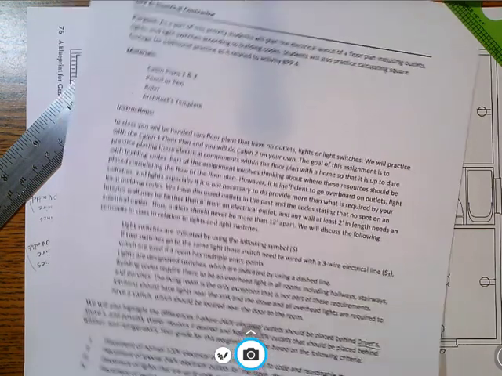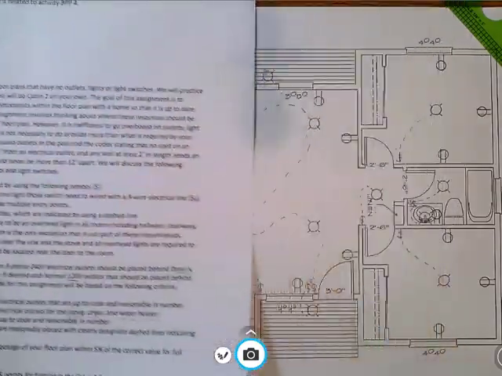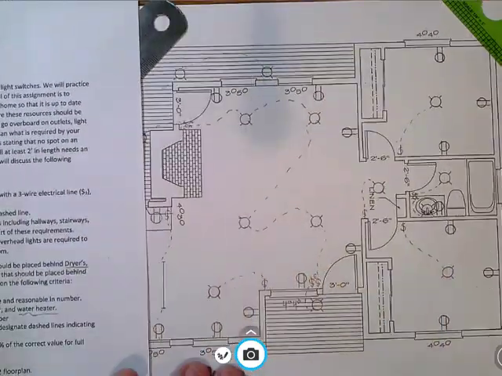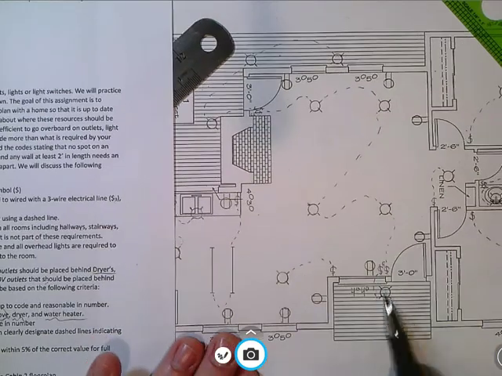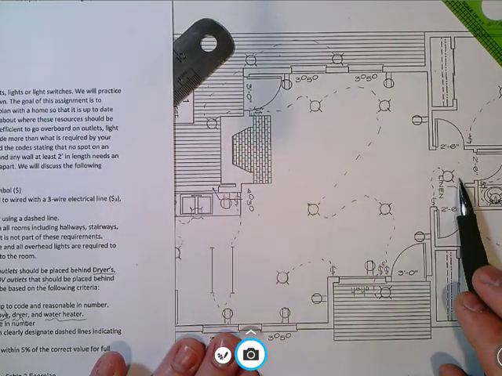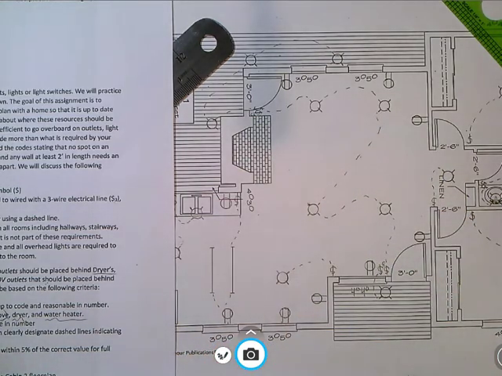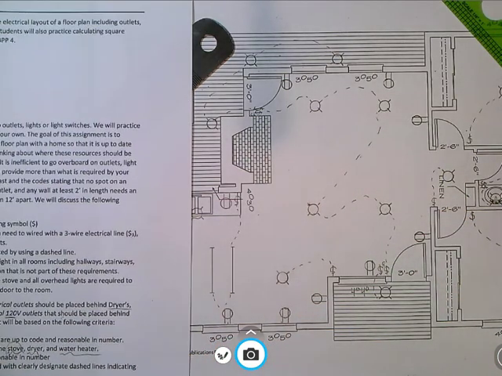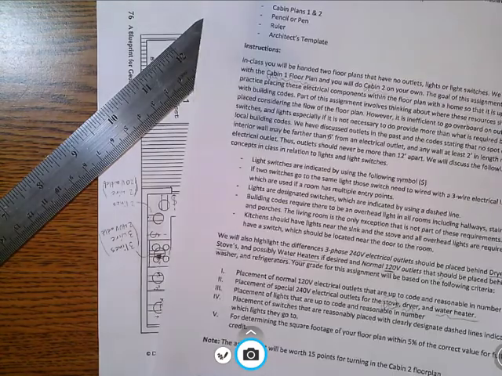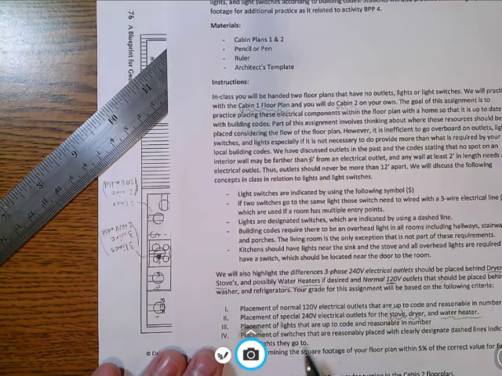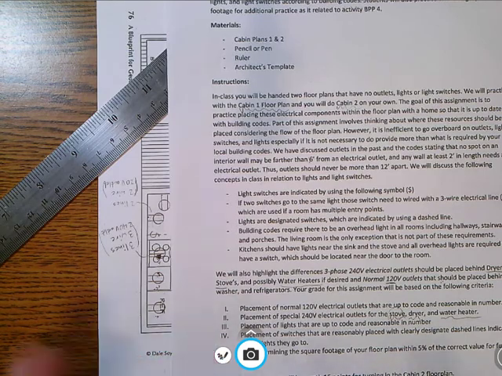I think the biggest thing that I could see students accidentally missing, in relation to this floor plan, is probably the porches and the hallways. Those are things that definitely are needed there. If we wanted to exclude those lights, you could technically get away without having those, at least to my knowledge. Placement of switches that are reasonable to place with clearly designated dash lines indicating where they go. Good.